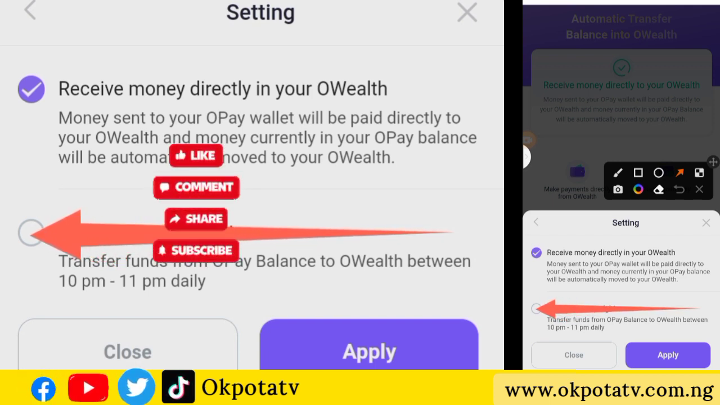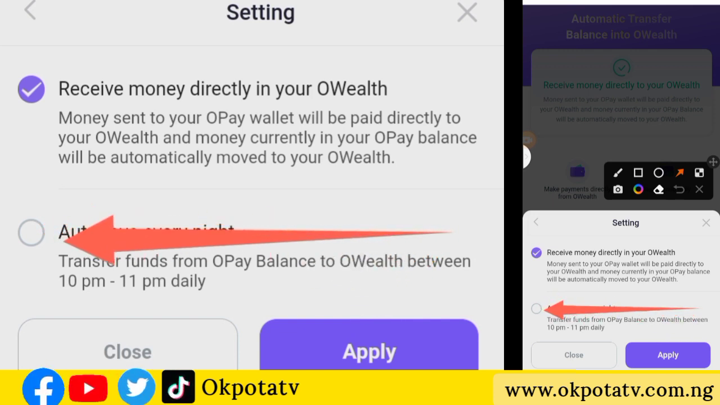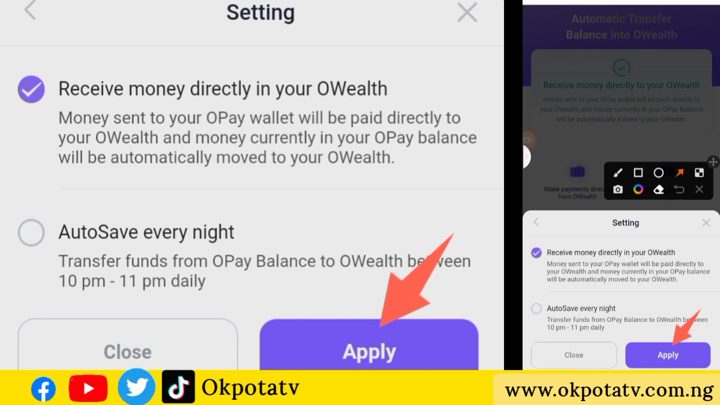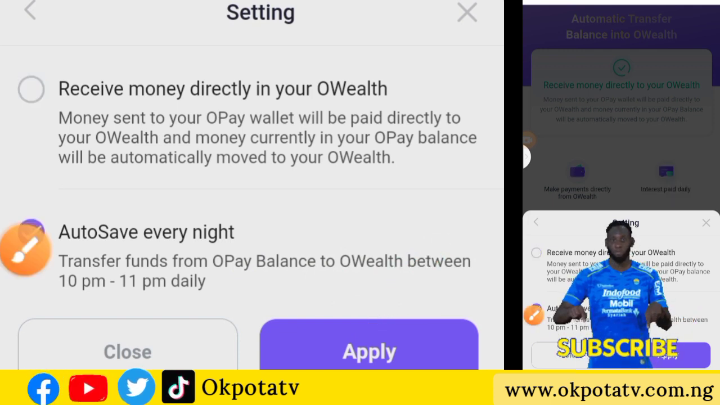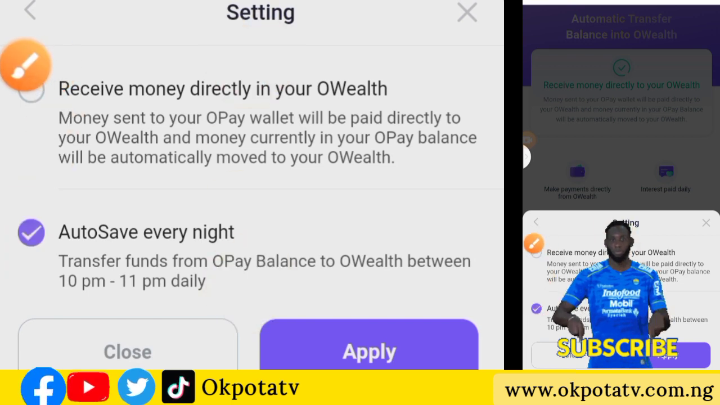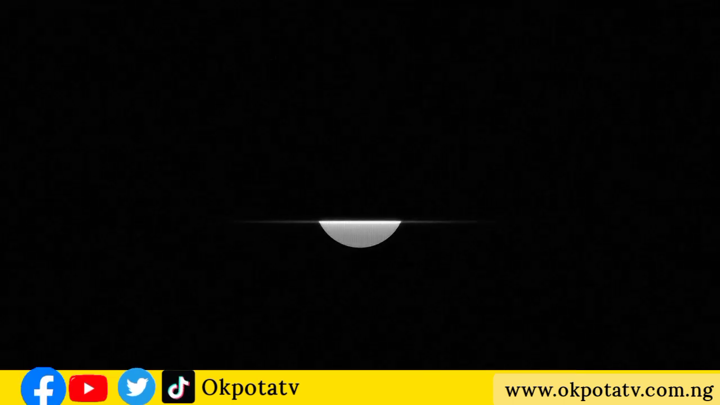So after you have turned it on, you come to this apply. You touch this apply from here. So I'm going to touch the apply for you to see. I'll first of all click on this option here. I will click on this option that will touch the apply. Let me touch it for you to see how it look like. I've changed it now. You can see it there that I've changed it. I will now come to apply. I've applied it.